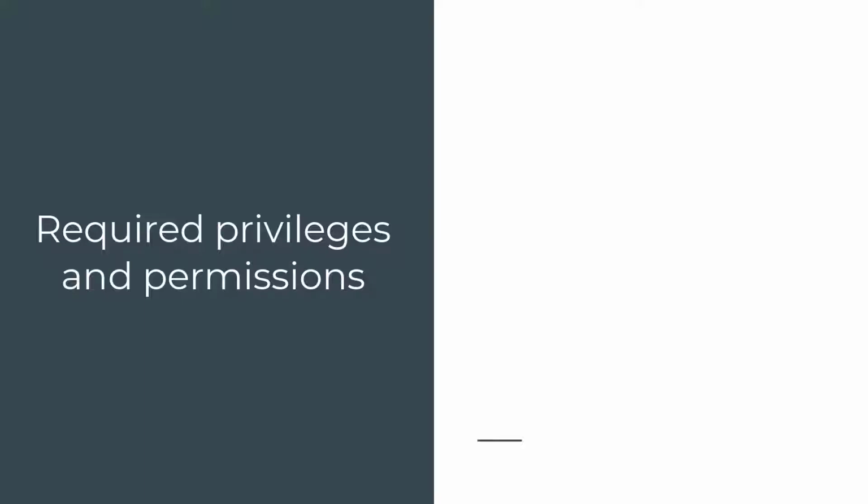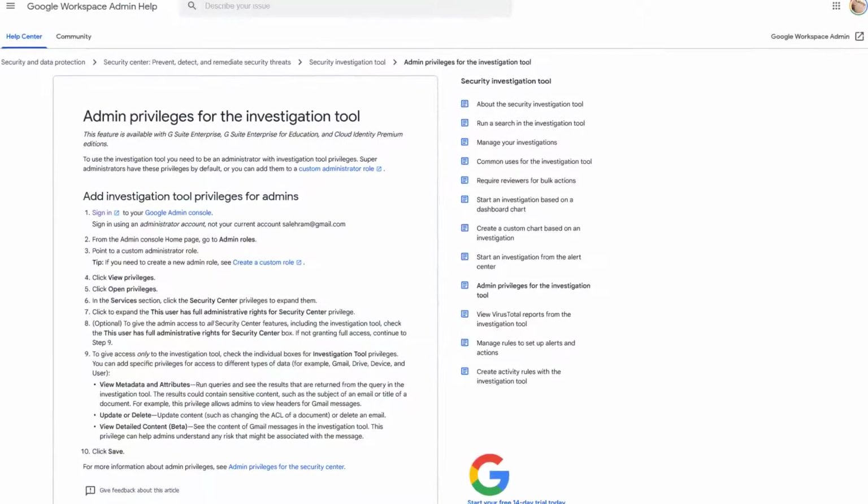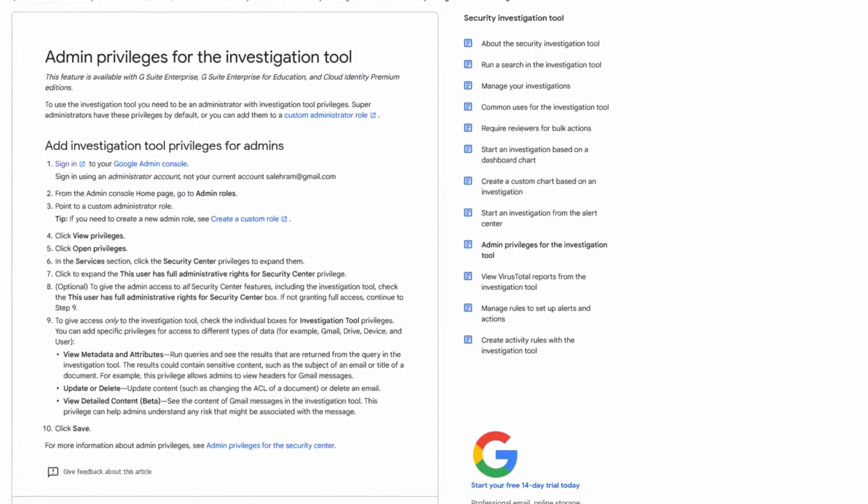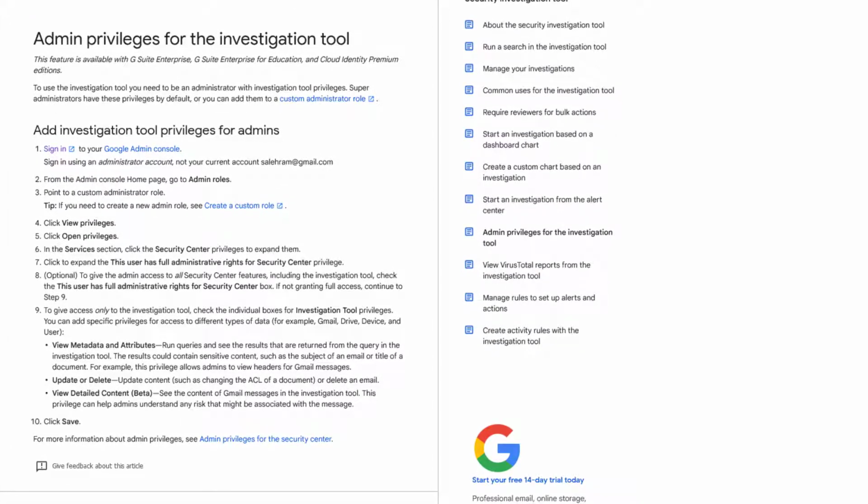Now, who can use the tool? It's basically the admins, the super admins by default, of course, and any delegated admin that you can add or grant the permission to.